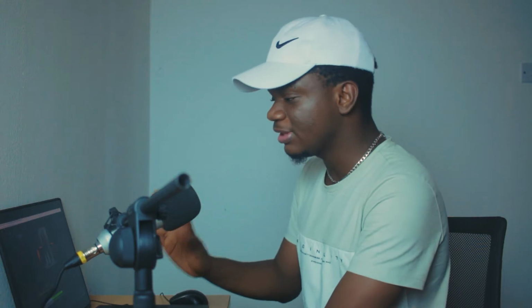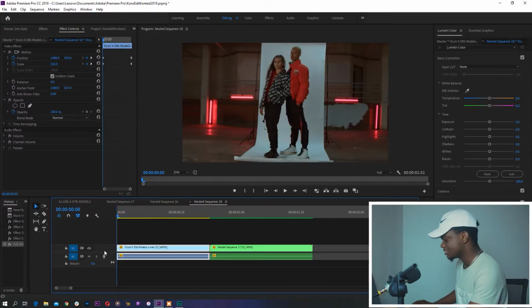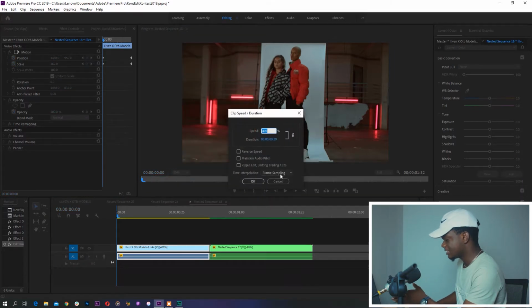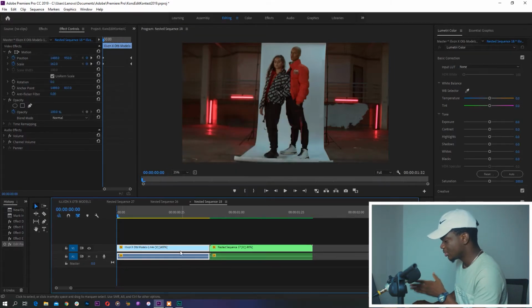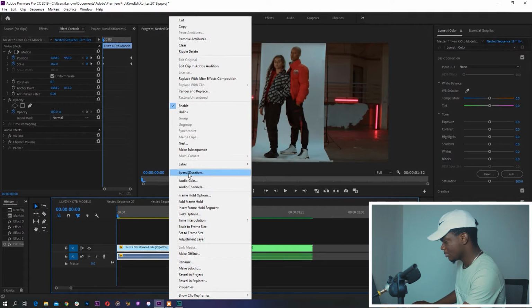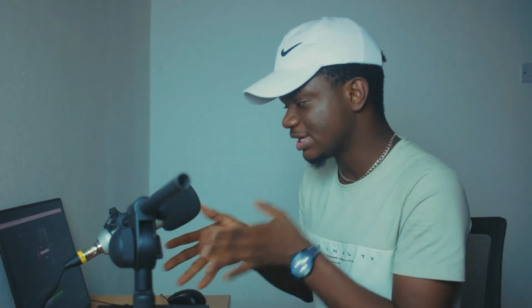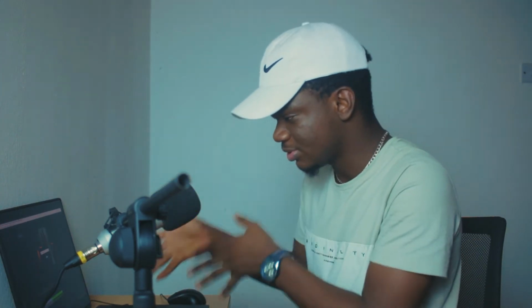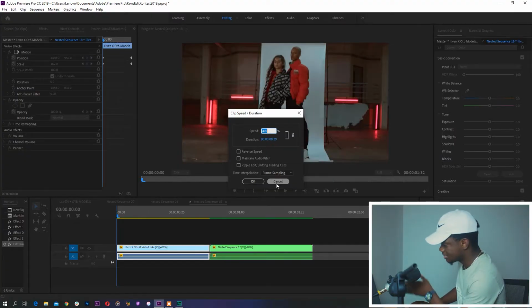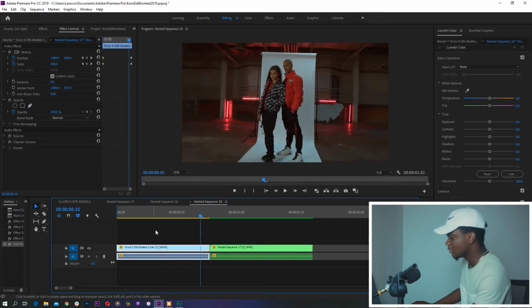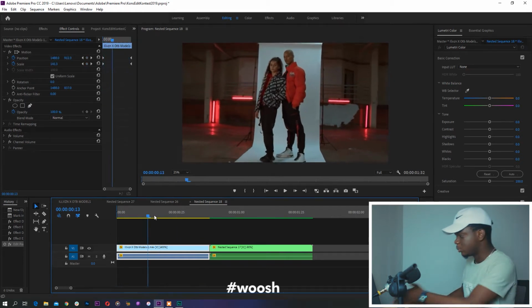Another thing that I did was, you right click, you go to your speed, and then you fasten the video. So you increase the speed from 100 to 400, or at least 500. From 400 to 700 is always a great place to start, so I'd advise you to stick around that area when you're doing your own edit. I increased the speed to 400 so that it moves fast. It gives you that whoosh.